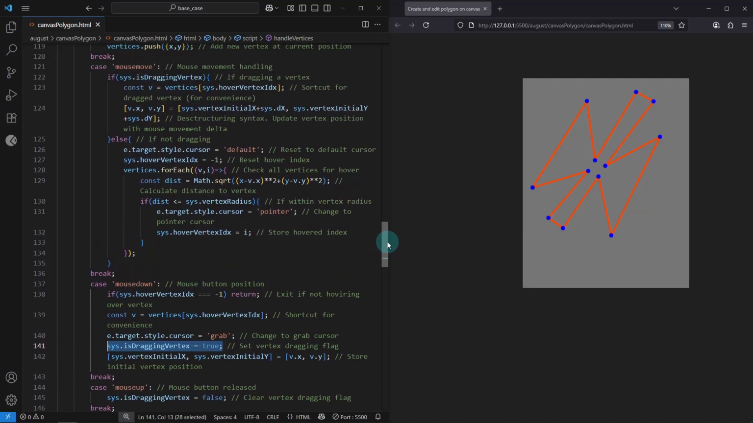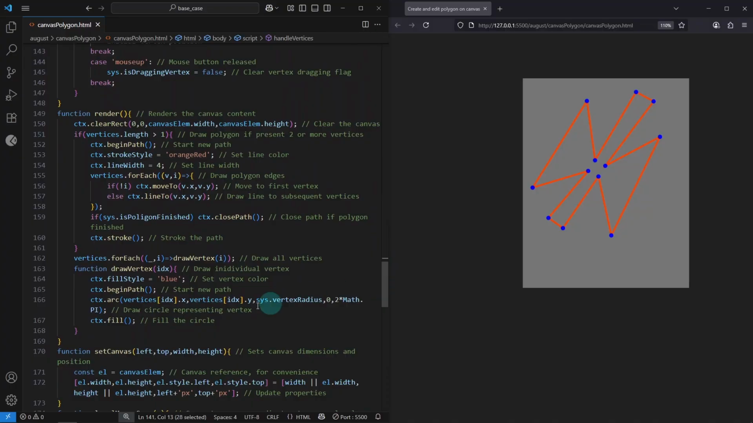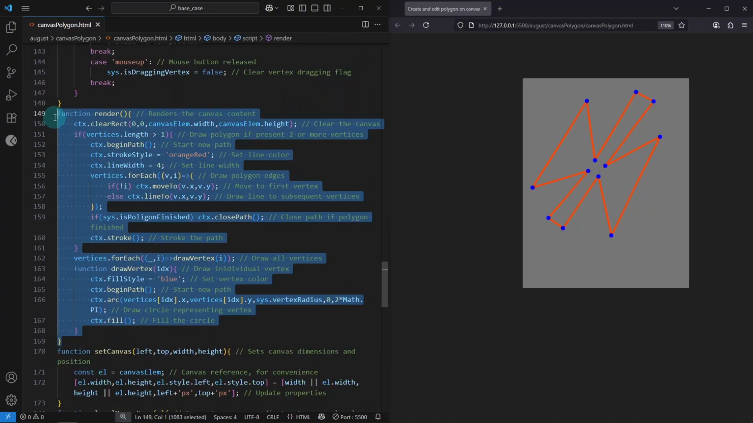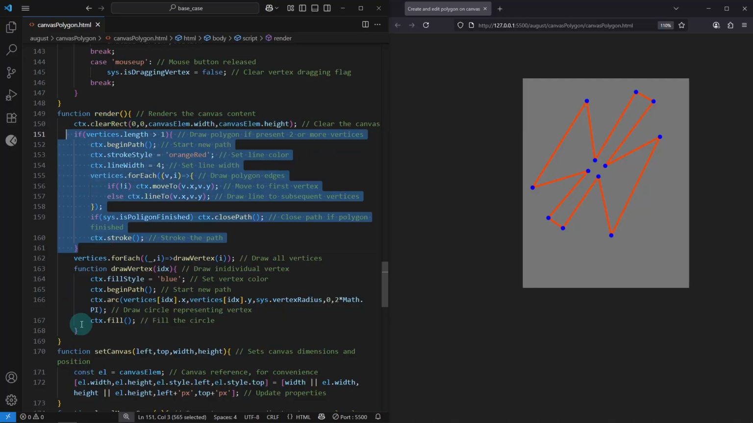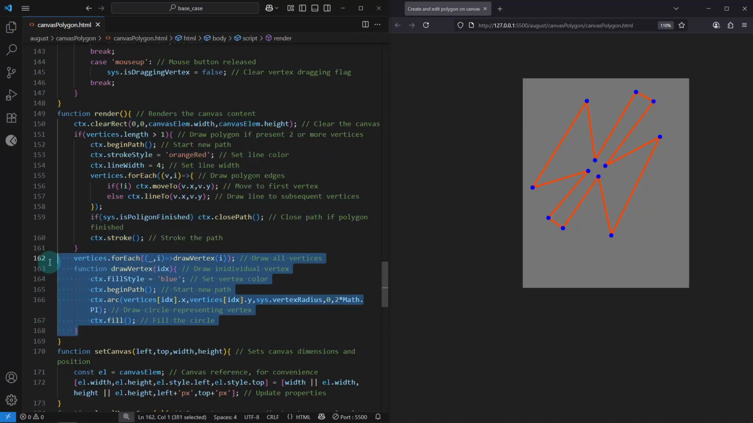The render function is responsible for all output to the screen. It clears the canvas and then redraws the current polygon and all vertices based on the latest data in the vertices array and the sys state object. It executes on every mouse event, ensuring the visual display is always synchronized with the program's internal state.